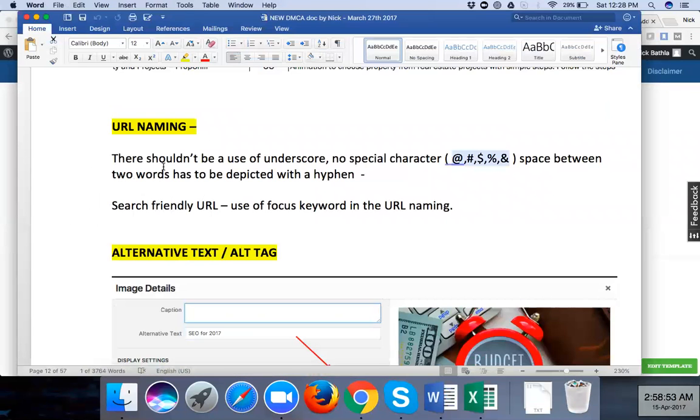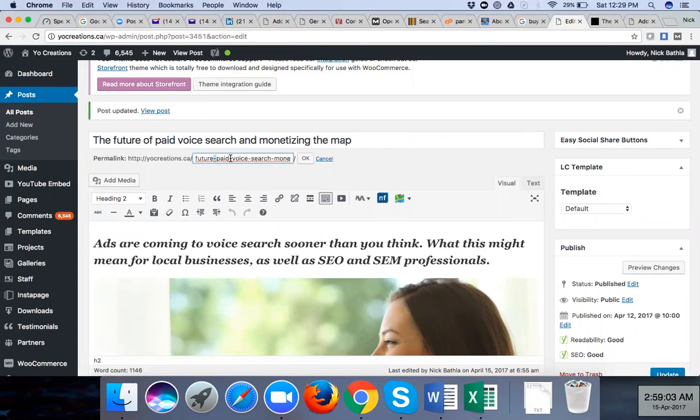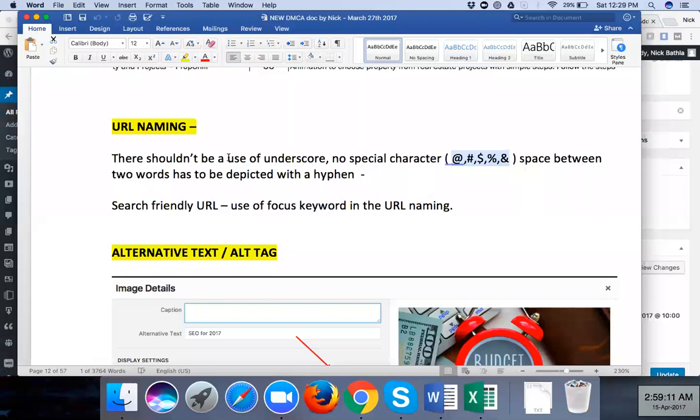Hope it makes sense. And the other thing with the search engine friendly URL, guys, is that there should be a hyphen used in between two words if you have to depict a space between two words. So there are three things. There should not be any underscore, there should not be any dot. It should not happen that two words which need a space in between have a space given in it. And hyphen is a mandatory thing.